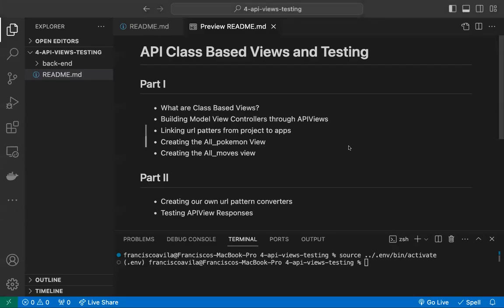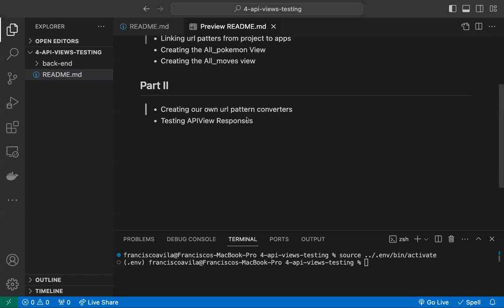All right, welcome everyone. Today we're going to be talking about API class-based views in Django, along with some testing and some URL converters. In part one, we'll be covering what class-based views are, building model view controllers through API views, linking URL patterns from project to apps, creating the all Pokemon view, creating the all moves view, and then we'll go over how to create our own URL converters and testing API view responses.